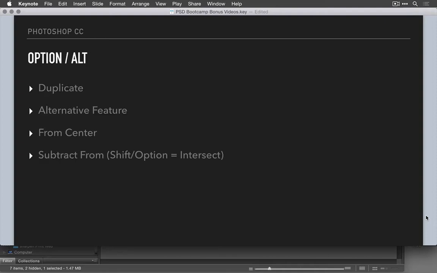The Option key on a Macintosh, which is Alt in Windows. It has some very standard functions. The first one is it duplicates things. If you're using your Move tool to drag something across your screen, when you hold down the Option key, Alt in Windows, you're going to move a copy of it. Or in the Layers panel, if you have a layer mask or a layer style and you drag it between layers, usually it would just move it. But if you hold down Option or Alt, it's going to duplicate it as you move it. So it'll still remain on the original layer.